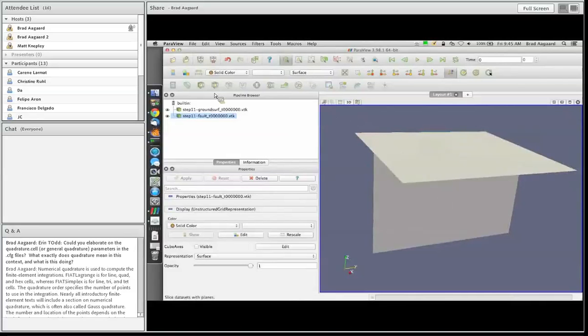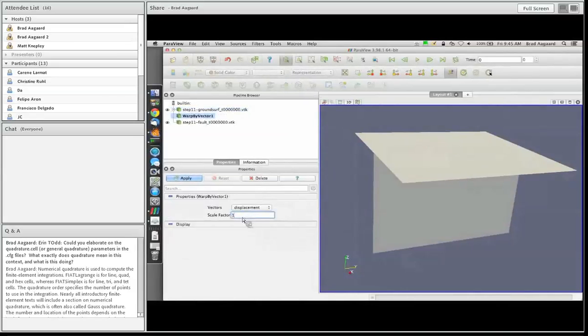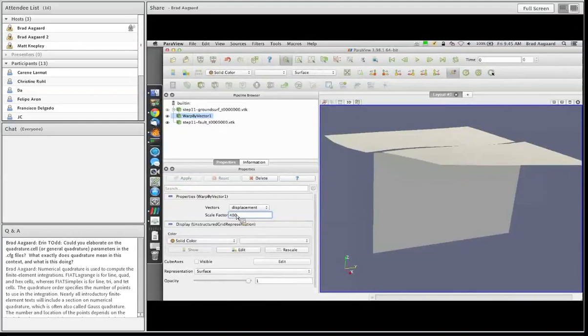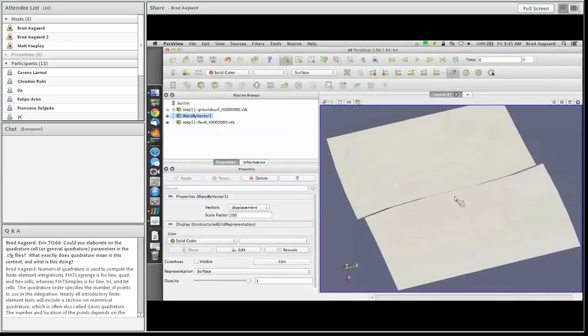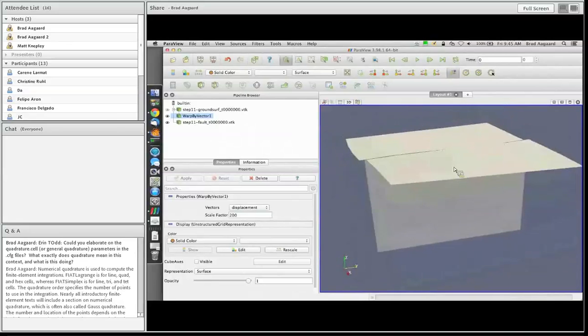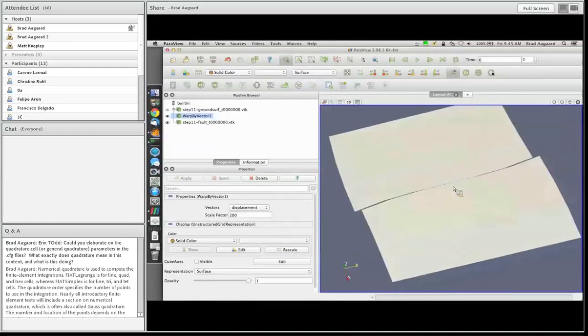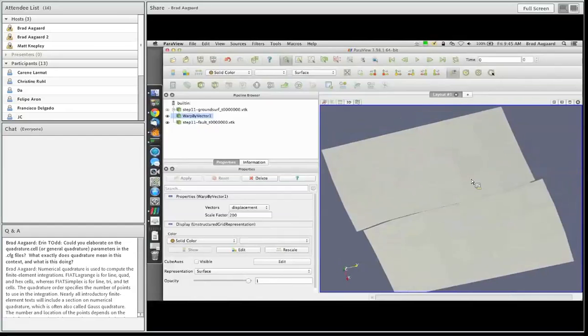So there's my ground. Let's see, on the ground surface, let's deform by a factor of, say, 400. Maybe too much. Let's do 200. So there you can see my left lateral slip with no constraints on our Y boundaries. You'll see we do have a little variation in our perpendicular displacements.